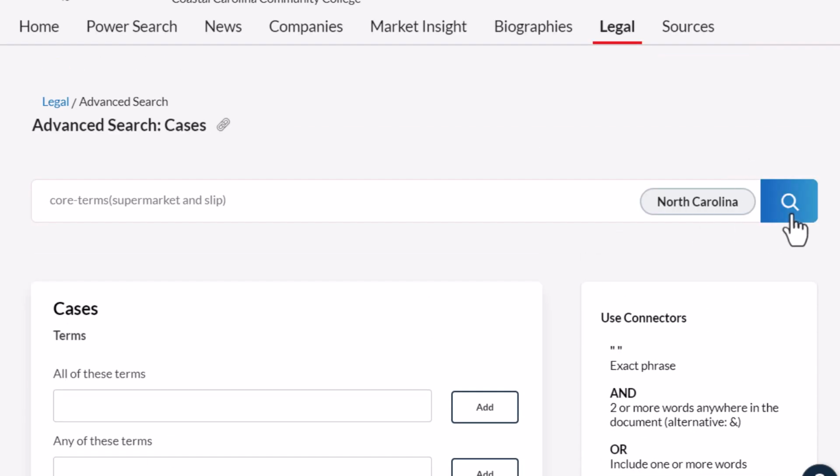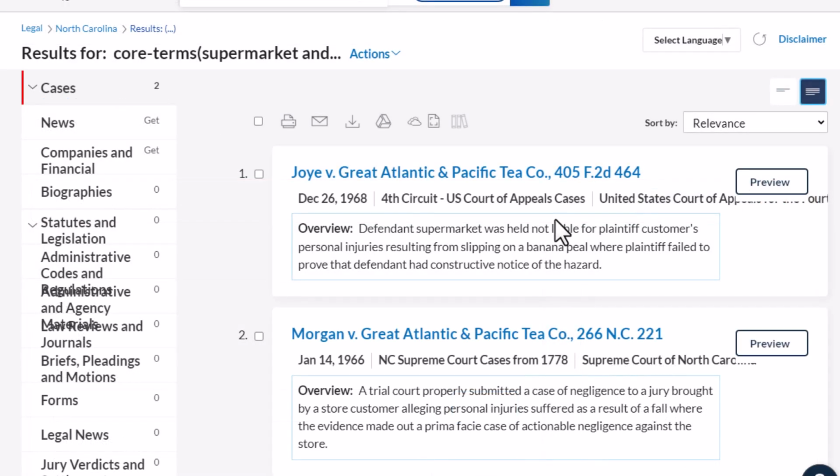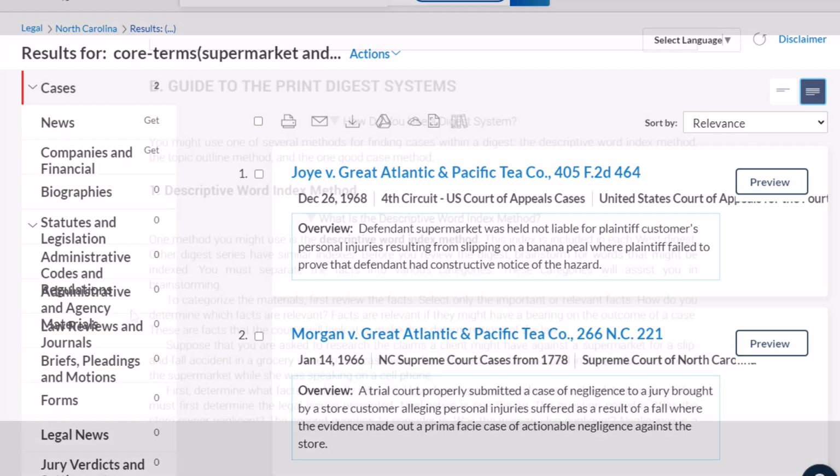And then we'll search. And the first case you'll see here is a Fourth Circuit U.S. Court of Appeals case. The Fourth Circuit is, of course, the circuit of which North Carolina is a part. Then the second case here is a North Carolina Supreme Court case. I don't know whether this is a good case or not. I just wanted to give you an alternate method of searching using core terms.